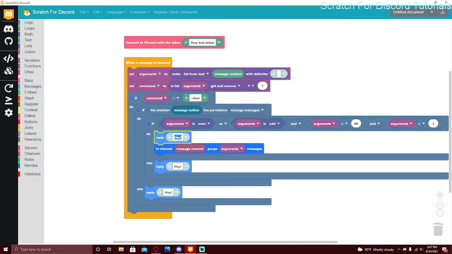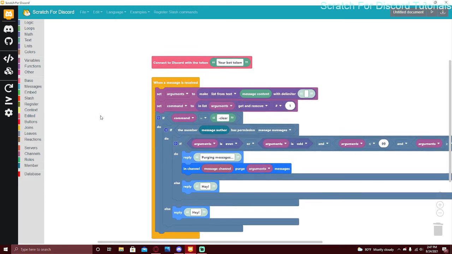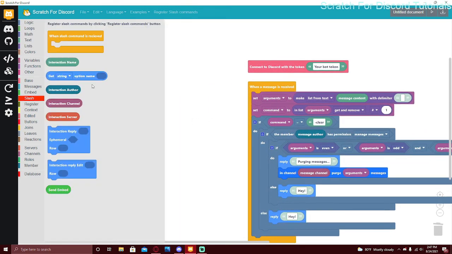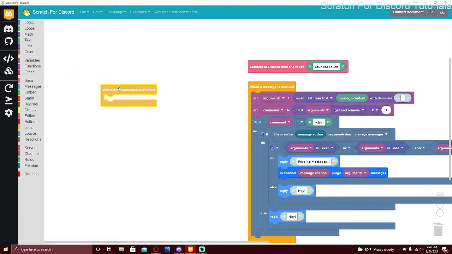So I would make it reply purging messages, and then it would delete that amount of messages, and it would also delete this one that we just replied before, and it would also delete the command message if they did it in the command version. If they did it in the slash command, there's no message to delete. And the slash command version would be the same thing.